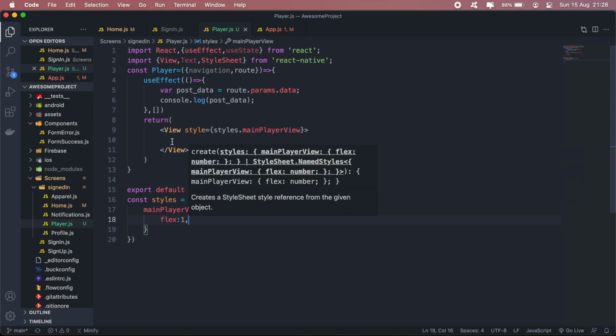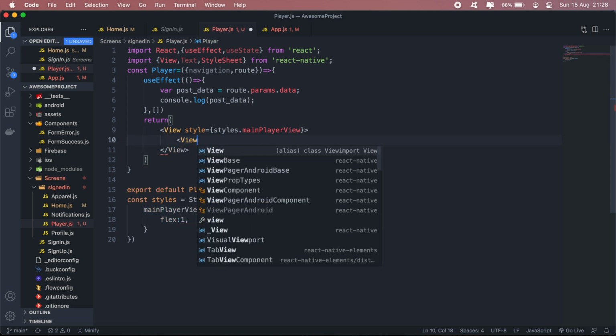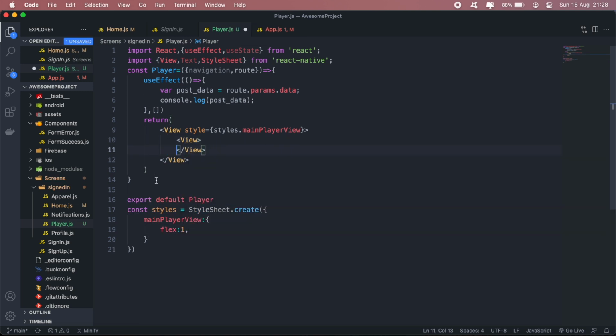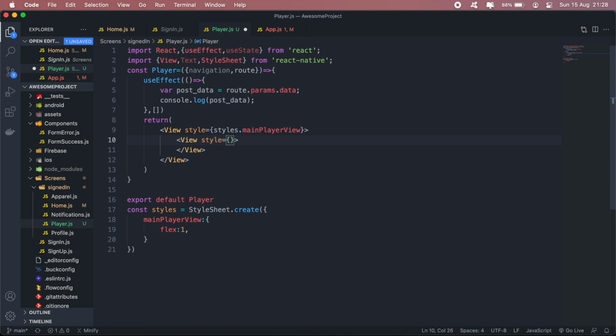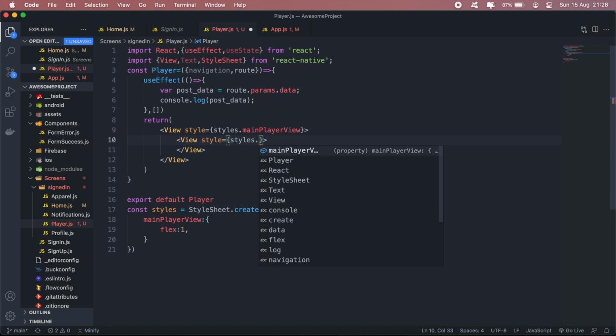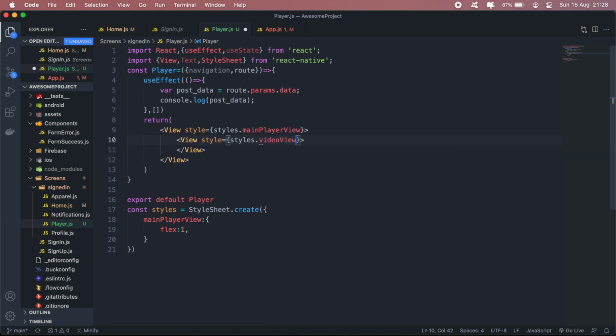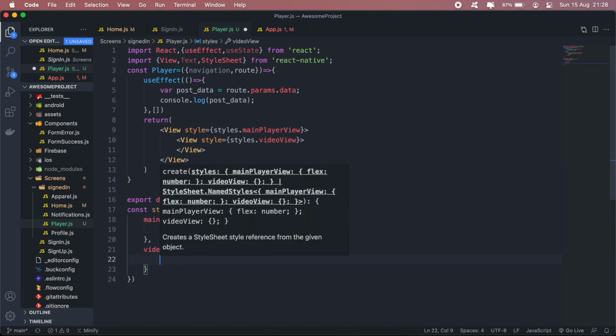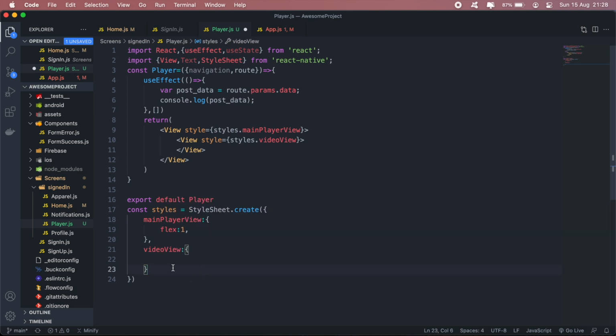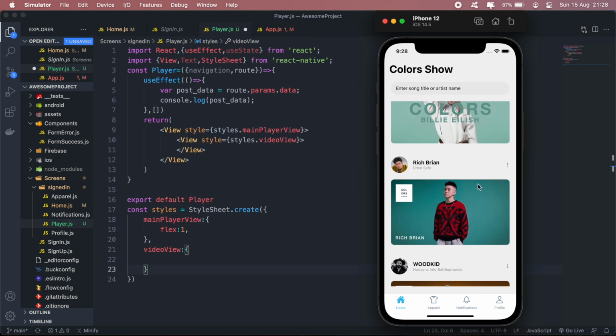Okay, and then I'll have another view which will contain the video. Let me call this video view. And I'll want this to be a third of my full height of the screen.